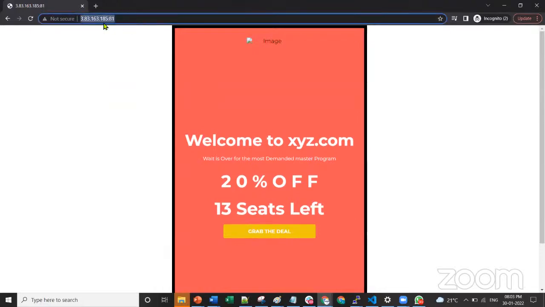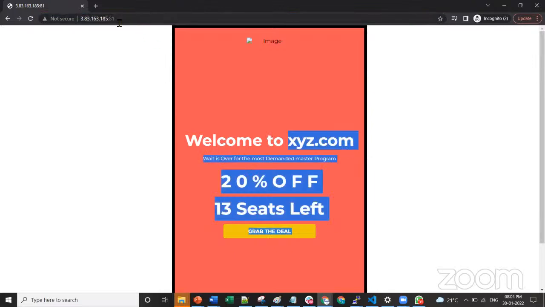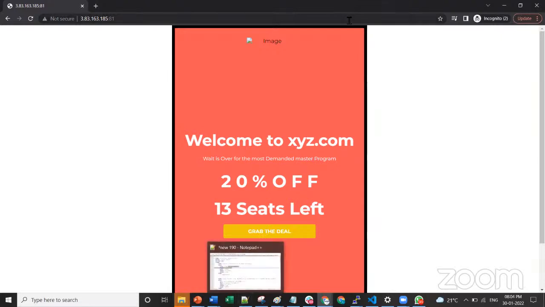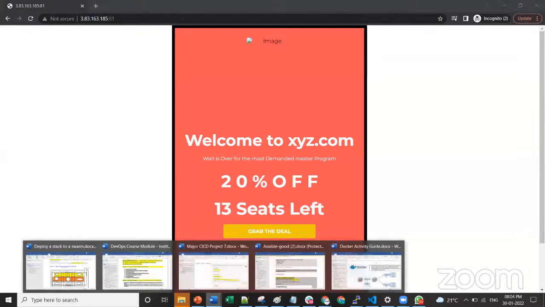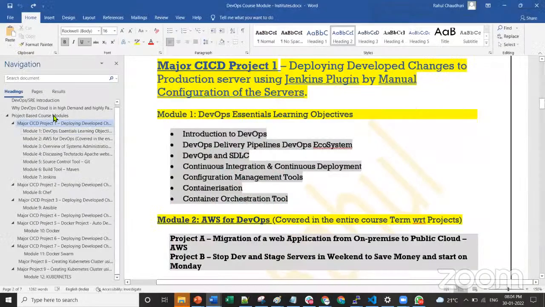Now, how do you change this container URL from this IP:81 to something meaningful like xyz.com? When somebody types xyz.com, this page should open. How will you be able to do it? I'll show you in our class. It's already 8:04, so if you have any questions, you can ask now. If not, don't worry, join the class. Let's do it from zero, guys.